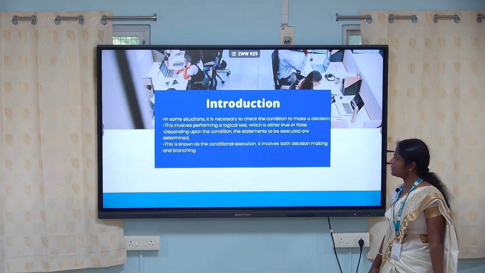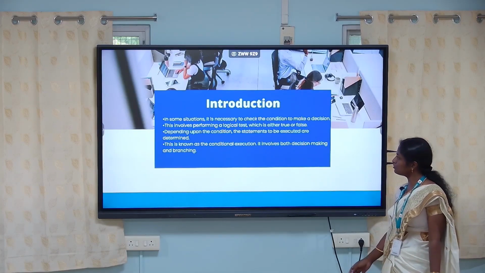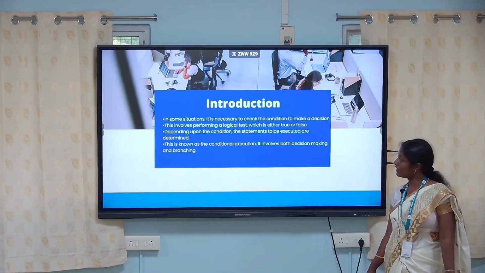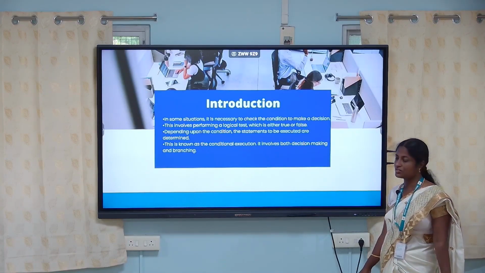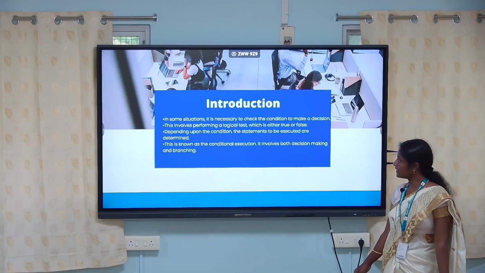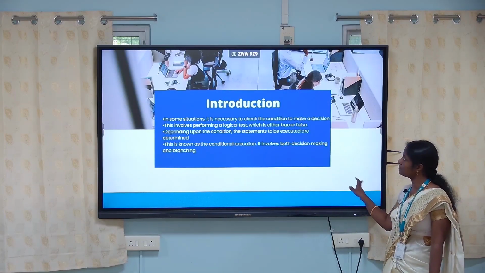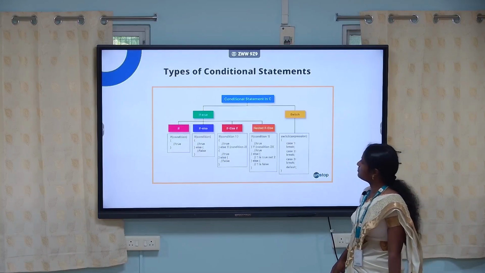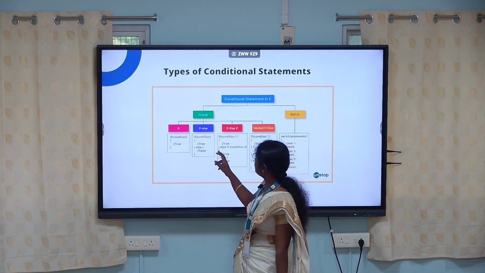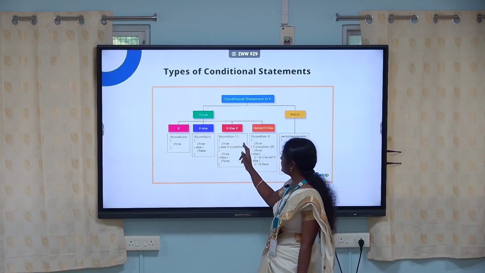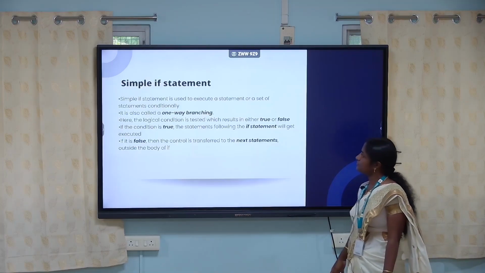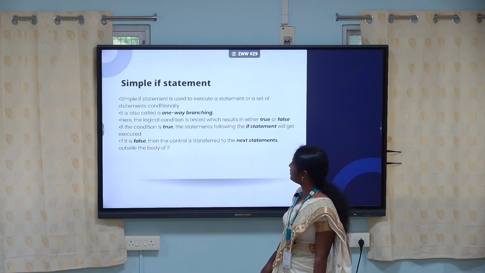This involves performing a logical test which is either true or false. Depending upon the condition, the statements to be executed are determined. This is also known as conditional statement. It involves decision making and branching. There are different types of conditional statements: if else and switch. Under if else we have if statement, if else statement, if else if statement and nested if else. First we are going to see in detail about simple if.